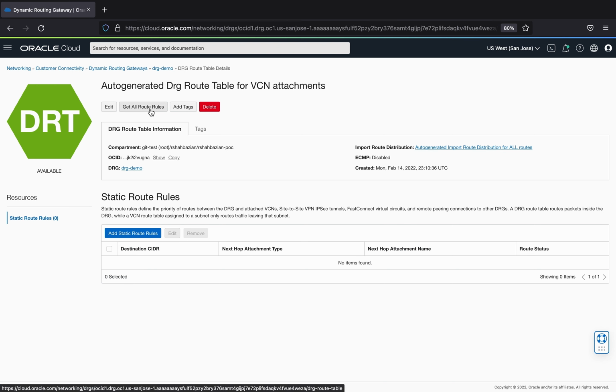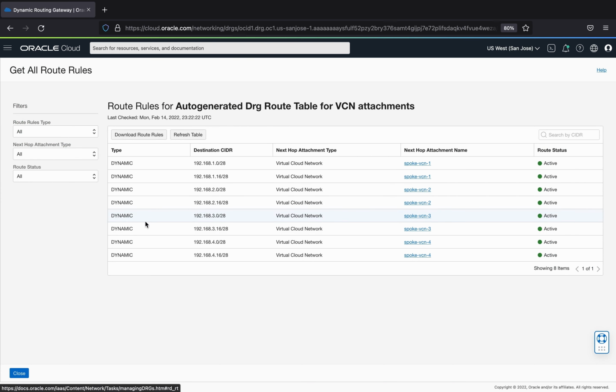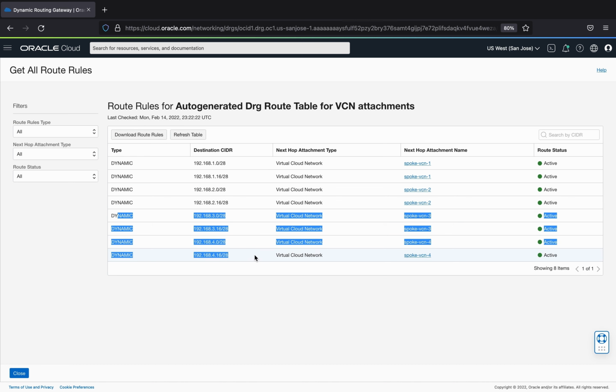So let's go back here, click on Get All Routes, and here we can see spoke VCN3 and spoke VCN4 are now a part of the DRG route table. So once all these VCNs are attached to the DRGs, and their subnets and CIDRs have been imported into the DRG route tables, we should then be able to have connectivity to and from each other.